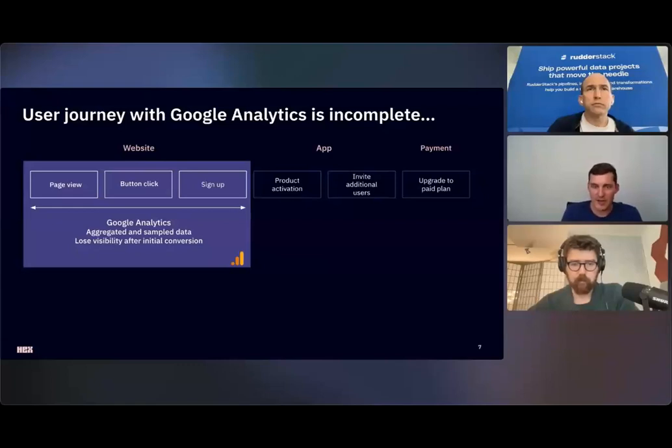And so if we think about this as a user going to a website, actually signing up for your application, or creating an account, or making a purchase, they go through multiple steps. There's product activation. Are they using features? Are they inviting their friends or additional users? And then ultimately, are they upgrading to a paid plan? So one of the biggest pain points foundationally with Google Analytics is that it is unable to capture this complete customer journey. But in order to optimize a business with data, you need the entire picture.